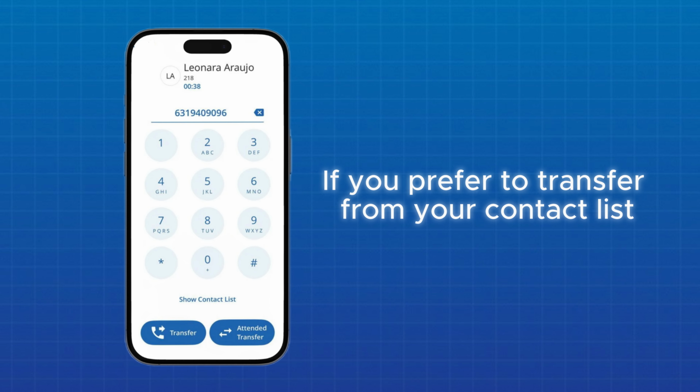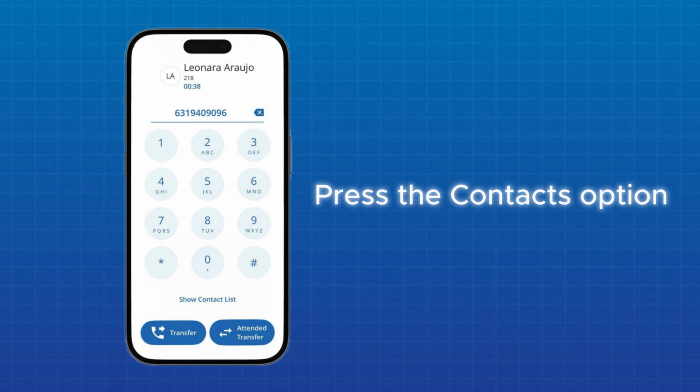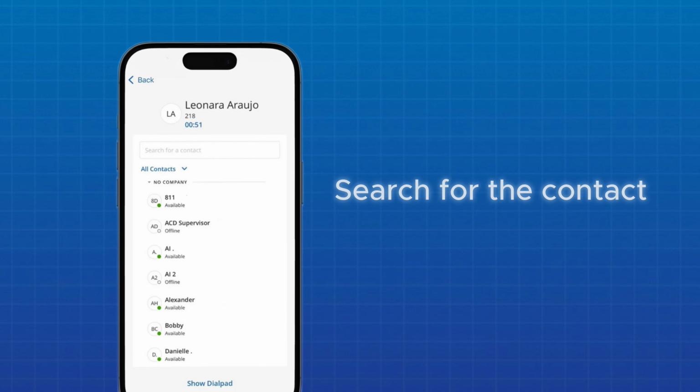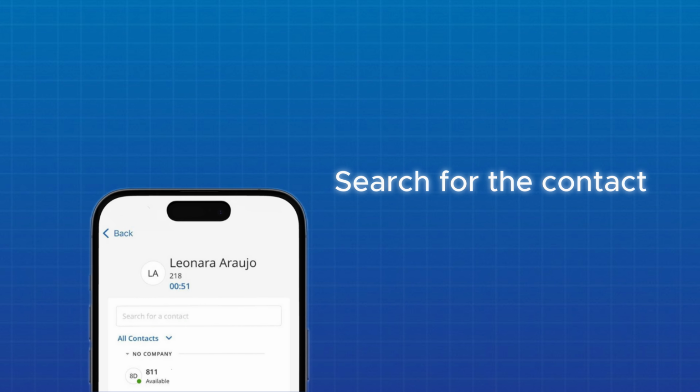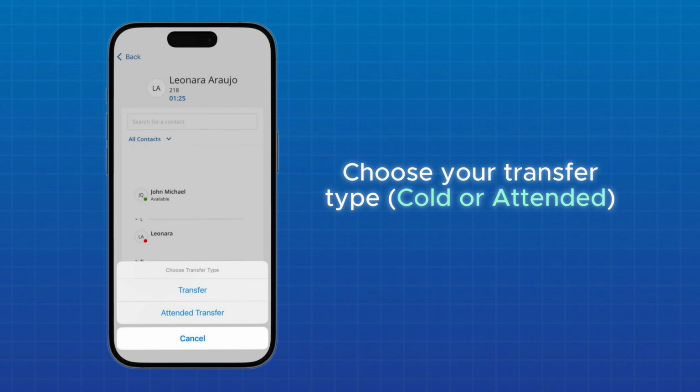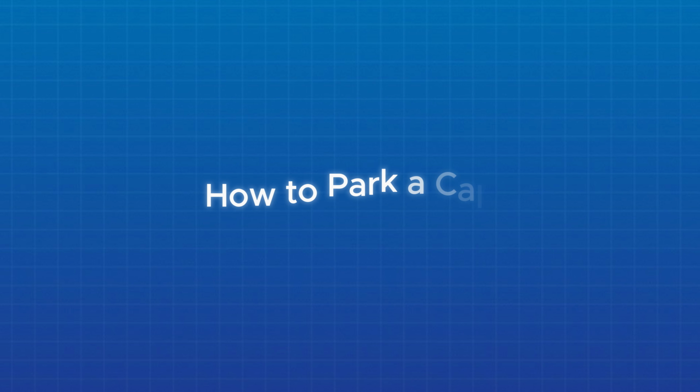If you prefer to transfer from your contact list, press the contacts option. Search for the contact, select it, then choose your transfer type, cold or attended, and that's it. Next, let's see how to park a call.